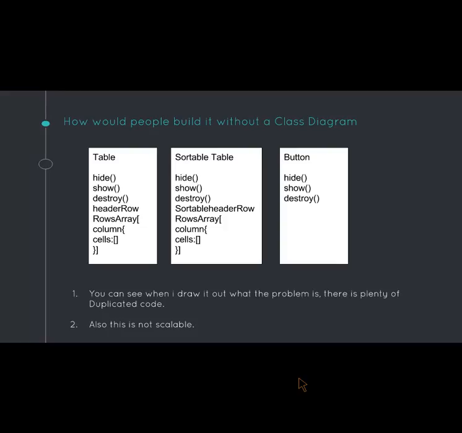They'll have a table with a table header row, and a sortable table will have a sortable table header row, and then they'll have some data sets with columns, rows, and cells, and so forth. Again, when you write on a piece of paper, you can see where the problem is. You can see there's plenty of duplicated code, and essentially there's a problem because you can solve it. You can remove all that duplicated code. It's better for architecture. And to be honest, this method is not scalable.